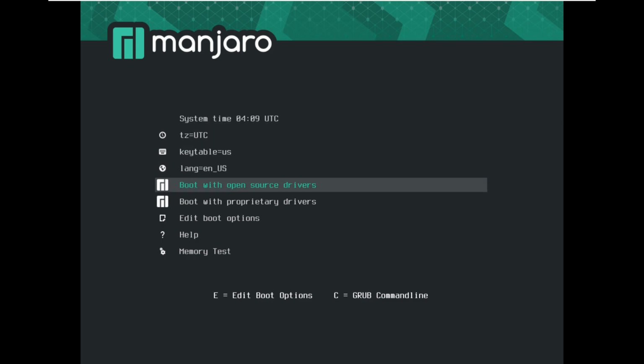I'm going to choose the live boot, which is boot with open source drivers. There is also another option, which is boot with proprietary drivers. But I'm going to choose the open source drivers. And also, it's based on Arch Linux, if you didn't know.